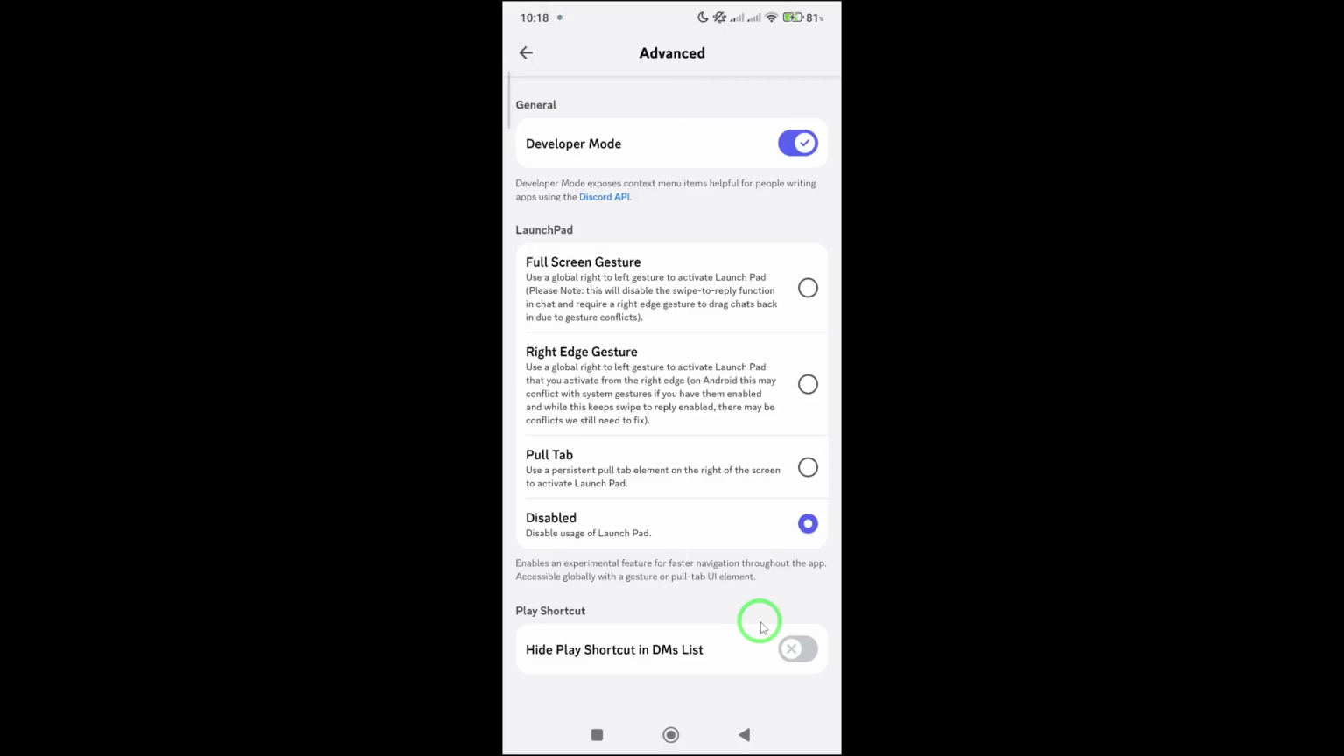That's all there is to it. You don't need to restart Discord or make any other changes. The adjustment takes effect right away. So now you know exactly how to show the play shortcut in your DMs list on Discord. It's a small tweak, but it makes it a lot easier to interact with shared games, music, and other media directly from your chat.